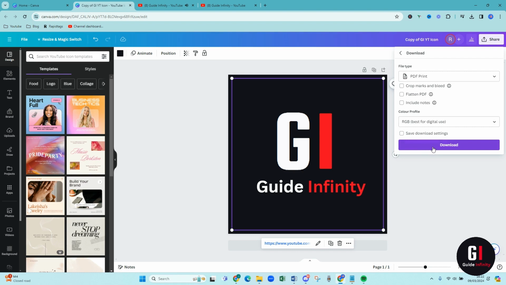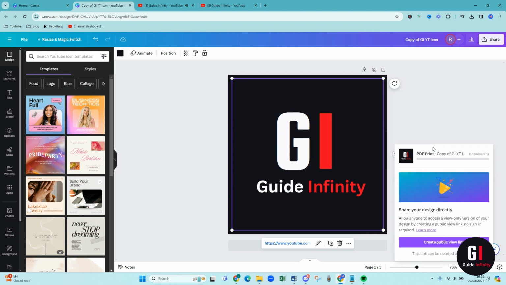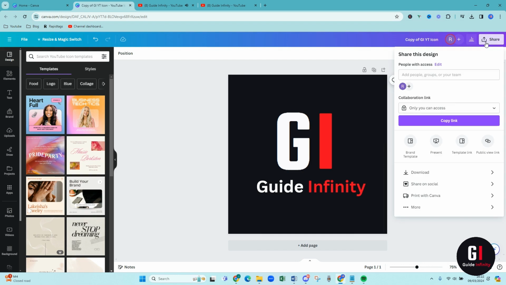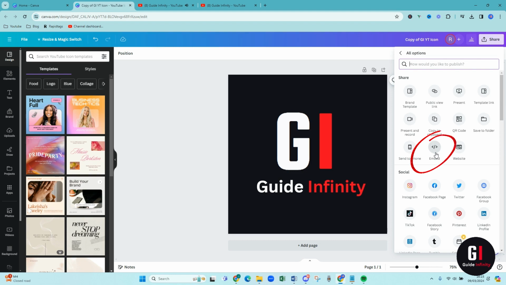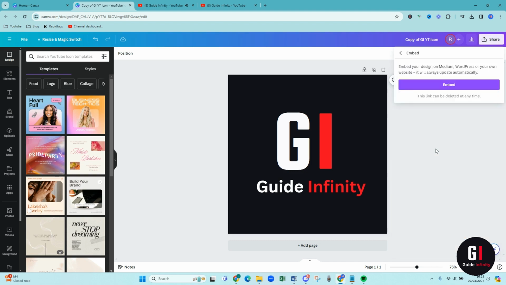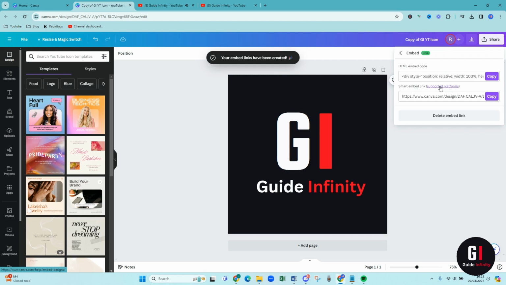If you have a website or a blog and you're wanting the image for that, what you can do is come up to share, and then come down to where it says more. If you give that a click and press on the embed button, it says that you can embed your design. It depends what software you're using, but if you have WordPress, for example, this will generate the right link for you. If you click on the purple button that says embed, it has created some embedded links for you. So you've got your HTML one or a smart link there, and you can use whichever one you need for your website.